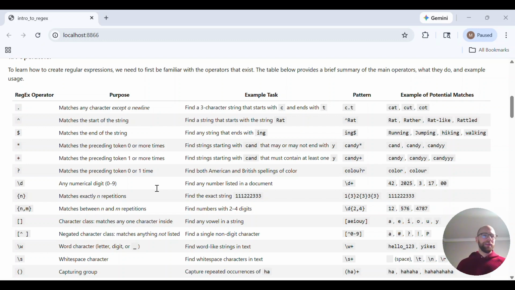Next one that we're going to cover is the bracket operator, the set, I should say, where you put n in this set. If you put this in, it will match exactly n repetitions. You can put this after a pattern or after a particular character that you want to match, and it says, I want to match this character exactly this many times.